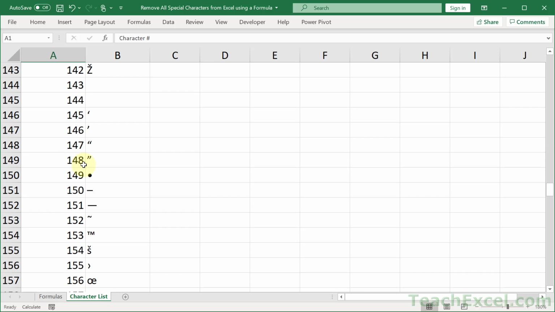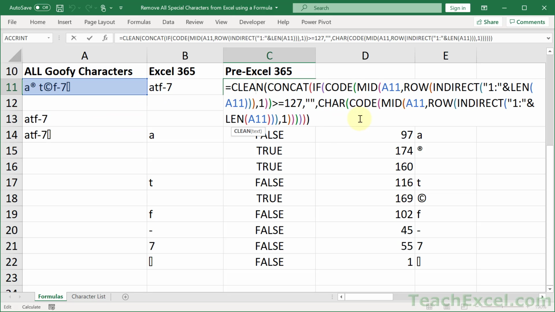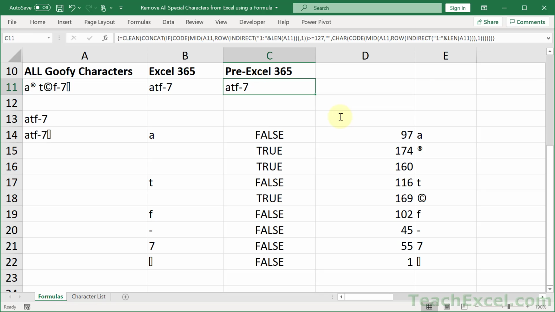But note that a lot of these characters down here cause more problems than they are worth, especially when you want to use something in a VLOOKUP. And that's why over here everything from 127 up is removed by default. But now you've got a great base formula to go by over here. This one should work for pre-Excel 365 versions. Control-Shift-Enter to input it, don't forget that.